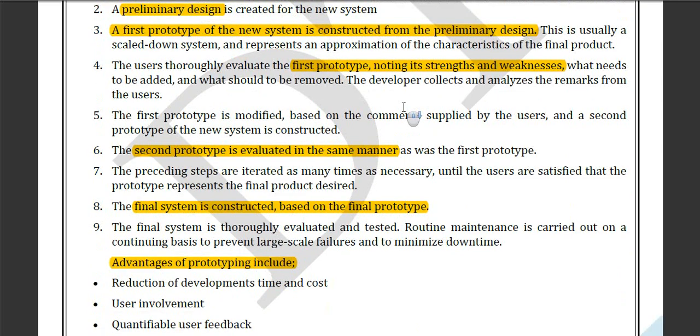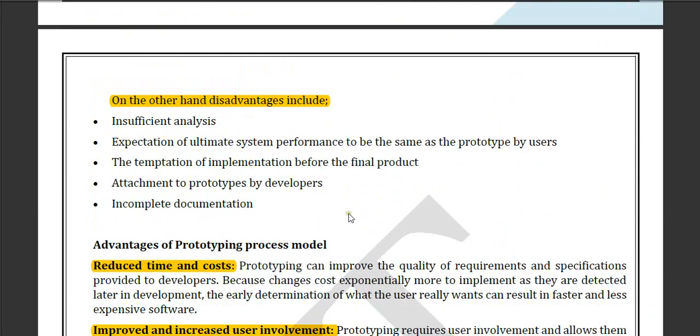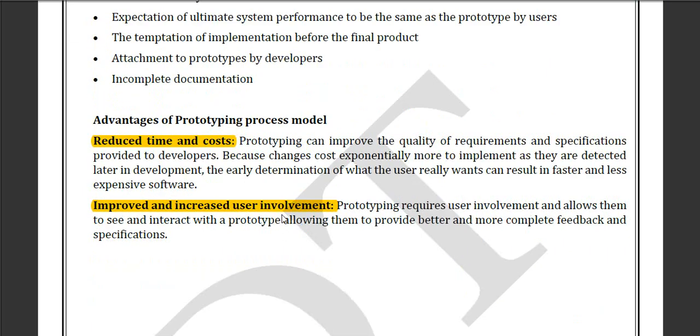Here are some points about prototyping. The advantages of prototyping are user involvement, user feedback, high level of user satisfaction, etc. On the other hand, the disadvantages are insufficient analysis, attachment to process development, incomplete documentation, etc. Advantages of the prototyping process model are that it reduces time and cost, and improves and increases user involvement.